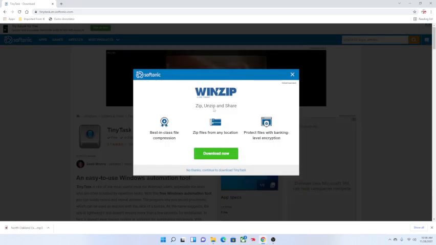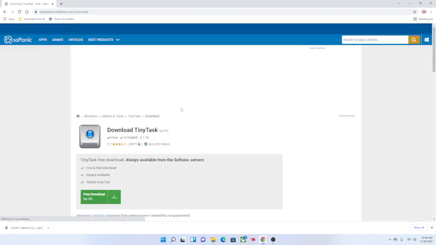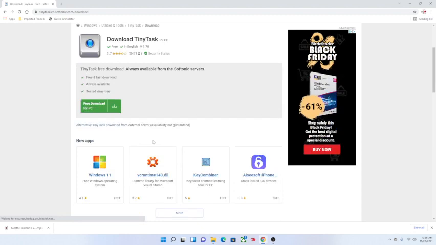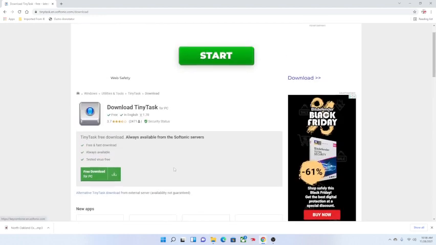It's going to have a whole bunch of ads or whatever. Do not click the ads. This is how you get viruses. No thanks. Continue to download TinyTask. Simple as that. Wait for it to load. See, look, there's always all this down here. Don't click none of that.